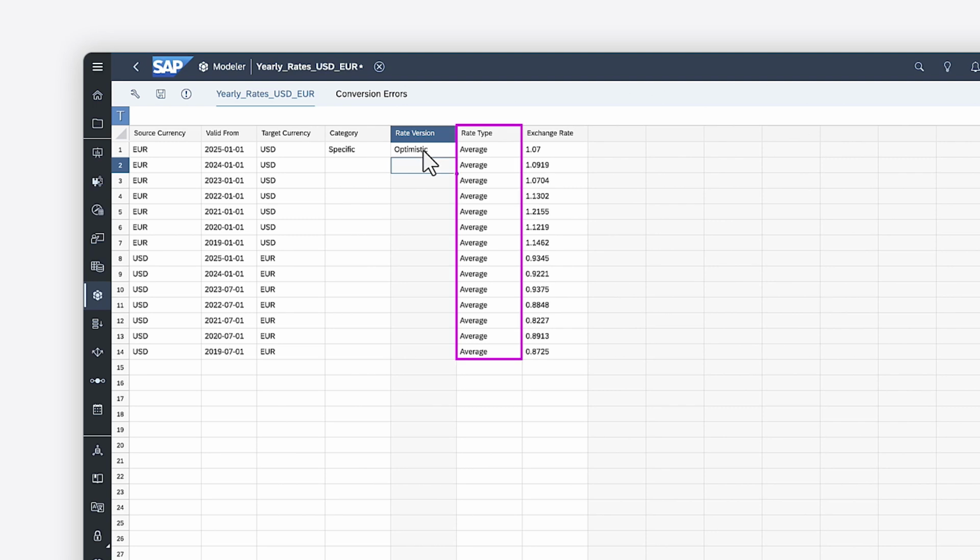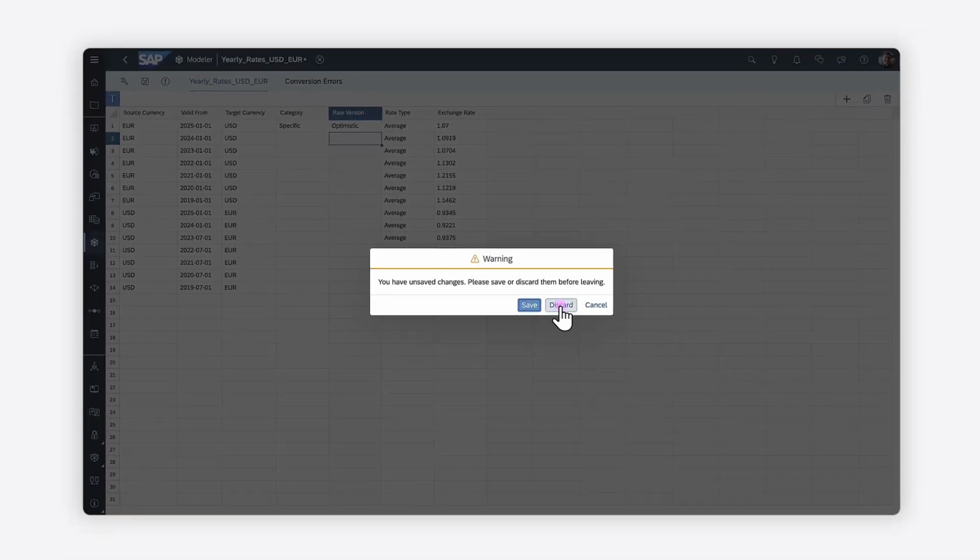In the rate type column, you can optionally set a rate type of average or closing. Keep in mind that in account-based models, the average rate type is used for income or expense account types, and the closing rate type is used for asset or liability account types. Once the currency conversion table is set, you can apply currency conversion in your model.